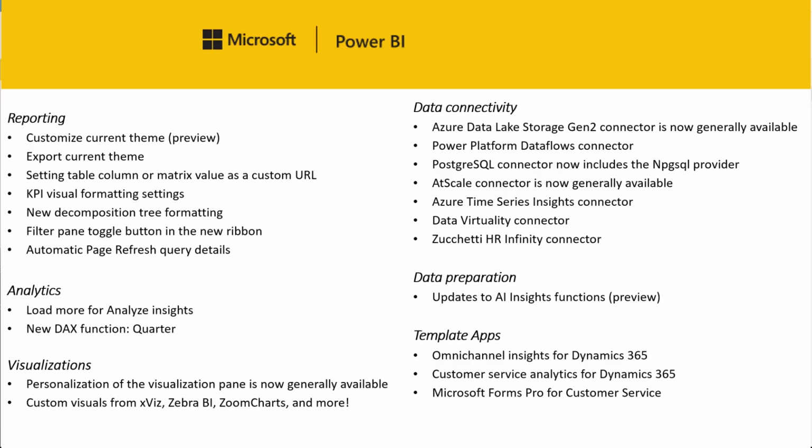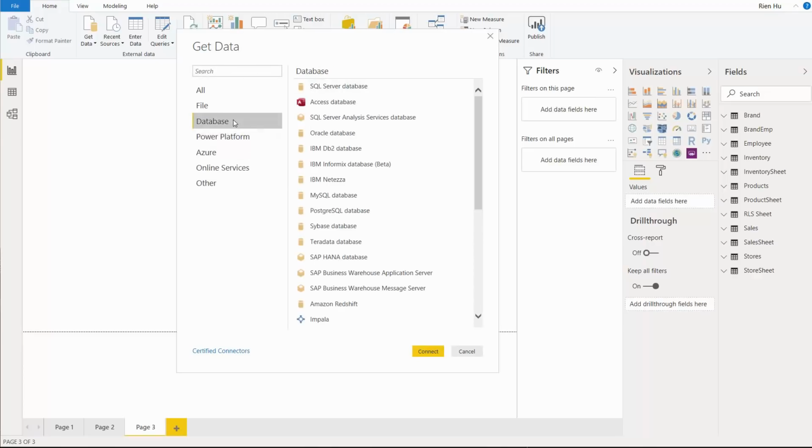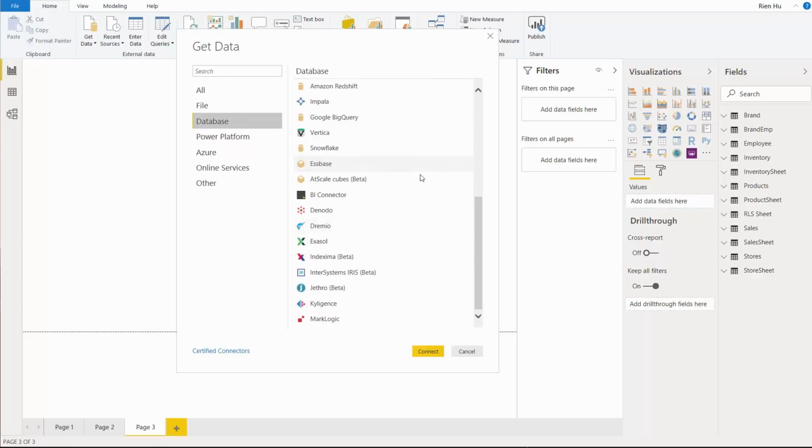Next, we have a couple updates to existing connectors. The first one is the PostgreSQL connector, which now includes the Npgsql provider. This means that with the out-of-the-box experience, you no longer need to install Npgsql yourself. In addition, the Power BI service now supports cloud-to-cloud refresh of PostgreSQL. If you want to continue using your gateway for firewall-related reasons, you will still be able to do so. Further, the AtScale connector is now generally available. We'd like to thank everyone who shared feedback while the connector was in beta to help us get into GA. We can find that connector over here in the database category of the Get Data dialog, right down here.